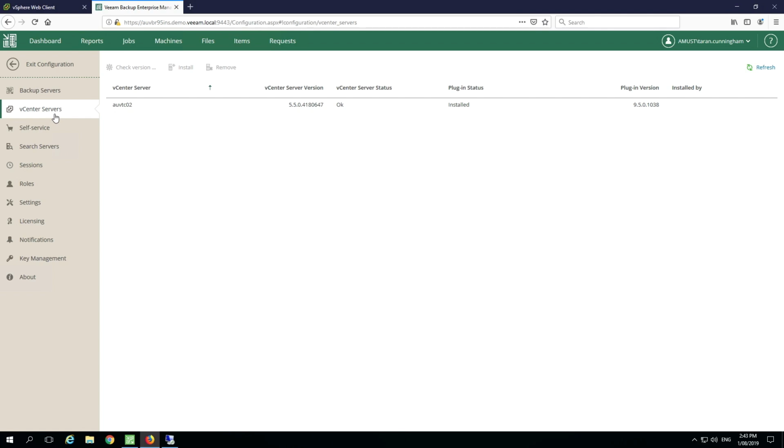vCenter Servers allows you to connect and deploy the plugin, which allows you to go into your vSphere clients, right-click, and choose to do some Veeam activities, such as backup a virtual machine, use Quick Backup, or VeeamZIP. Self-service. This allows our users from our VMware environment to use the Enterprise Manager to do some of the job management capabilities. This is the VMware self-service portal that allows these capabilities.